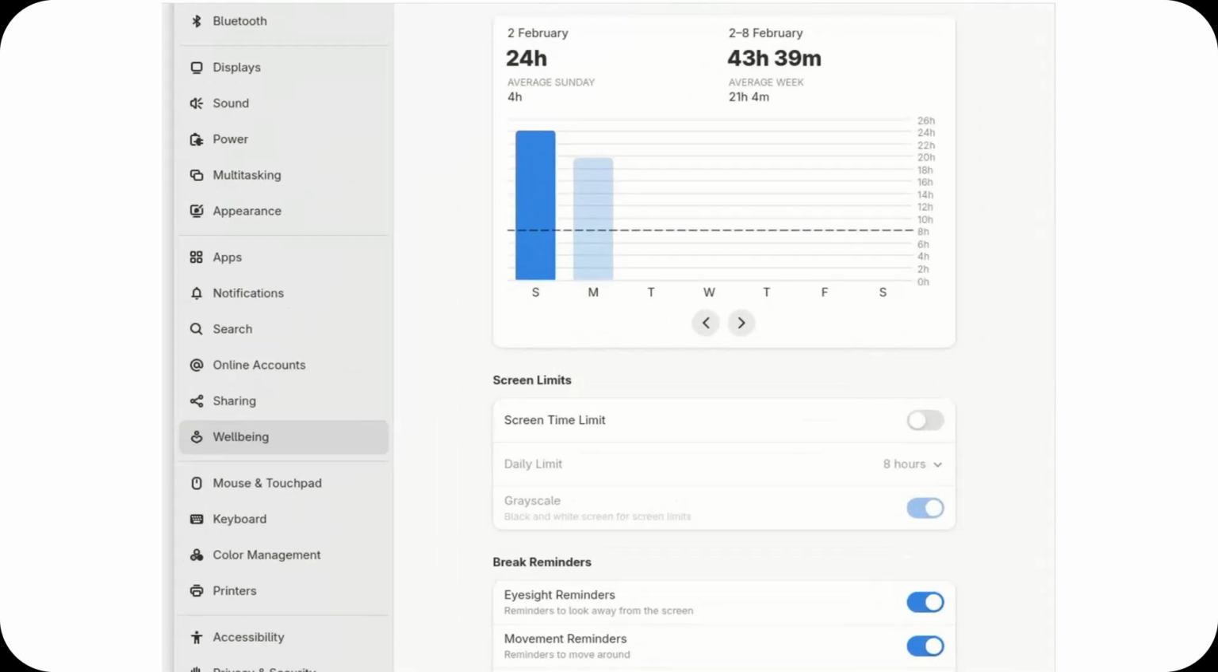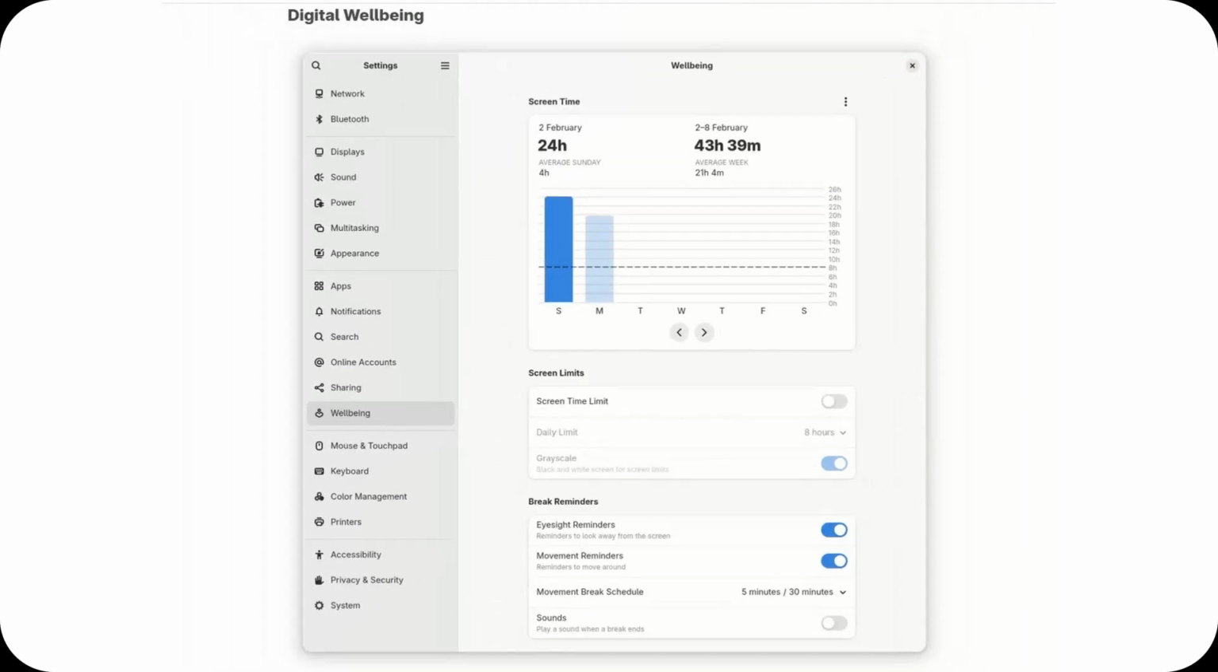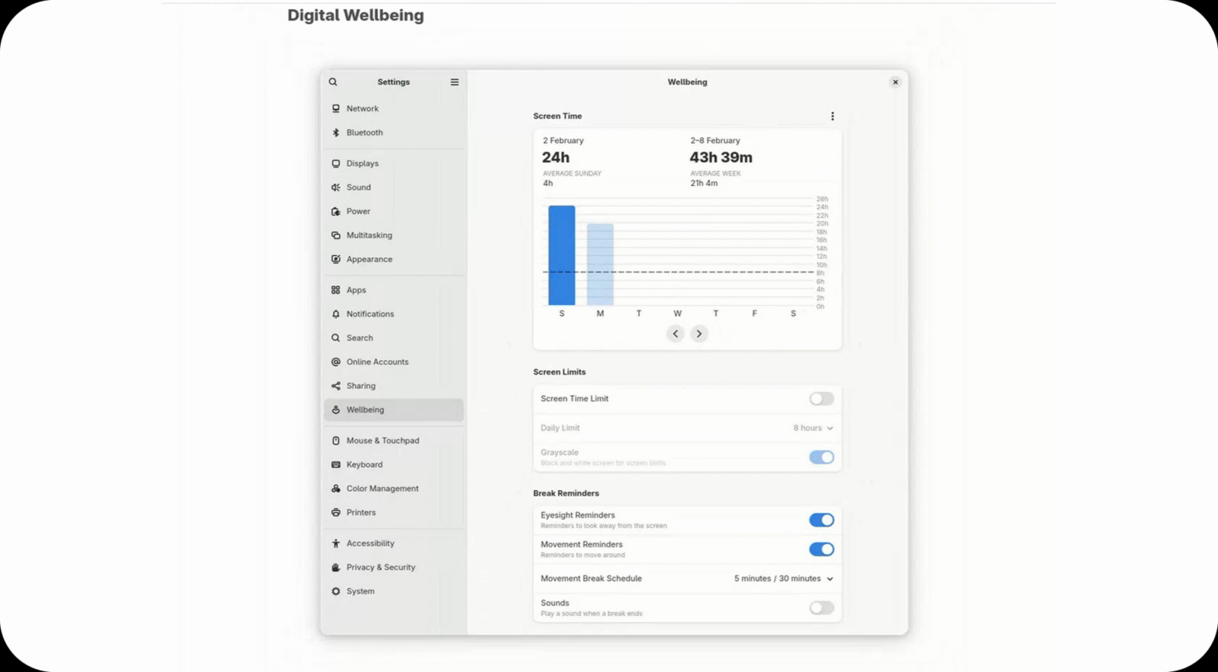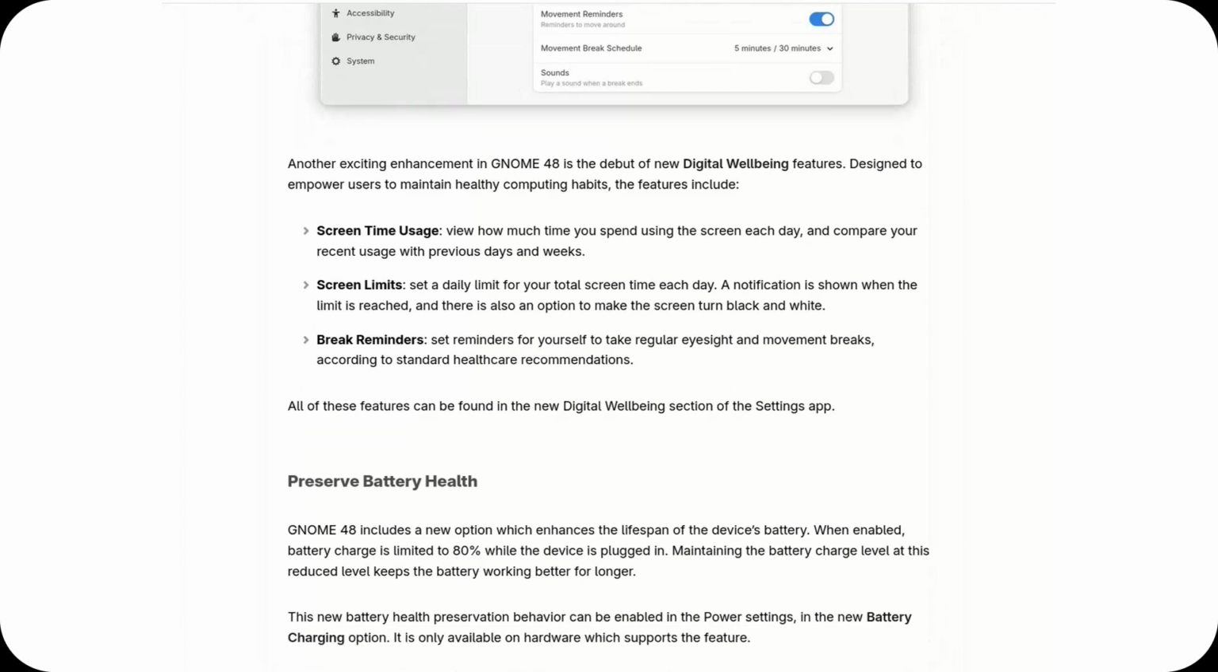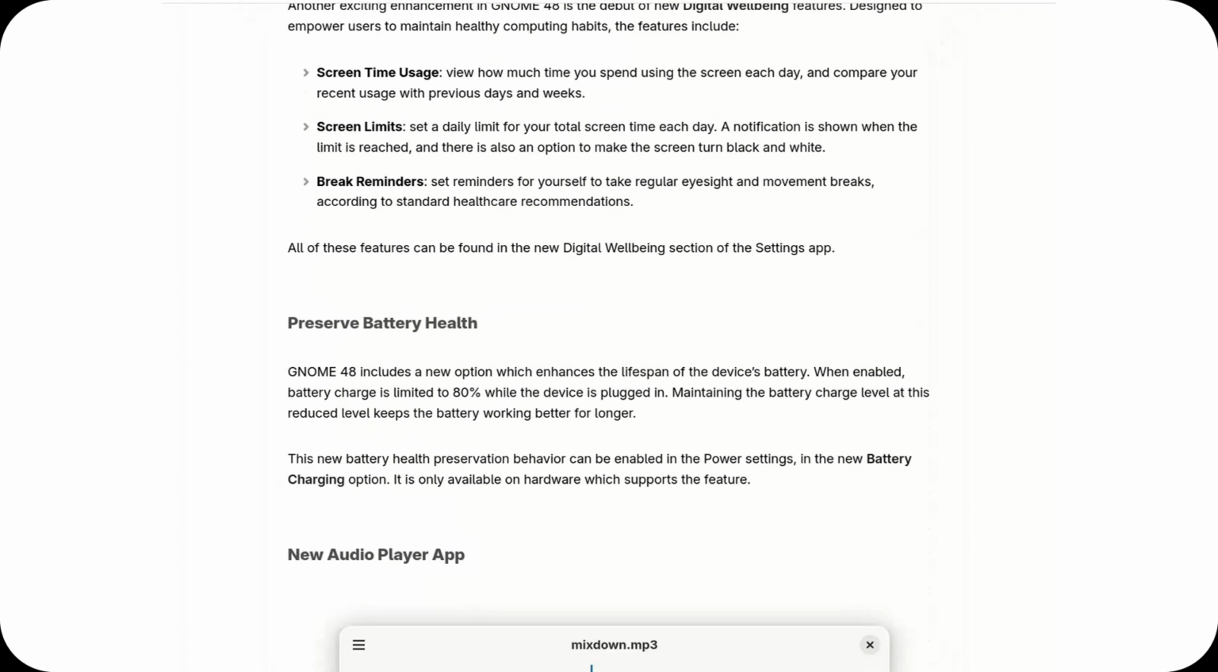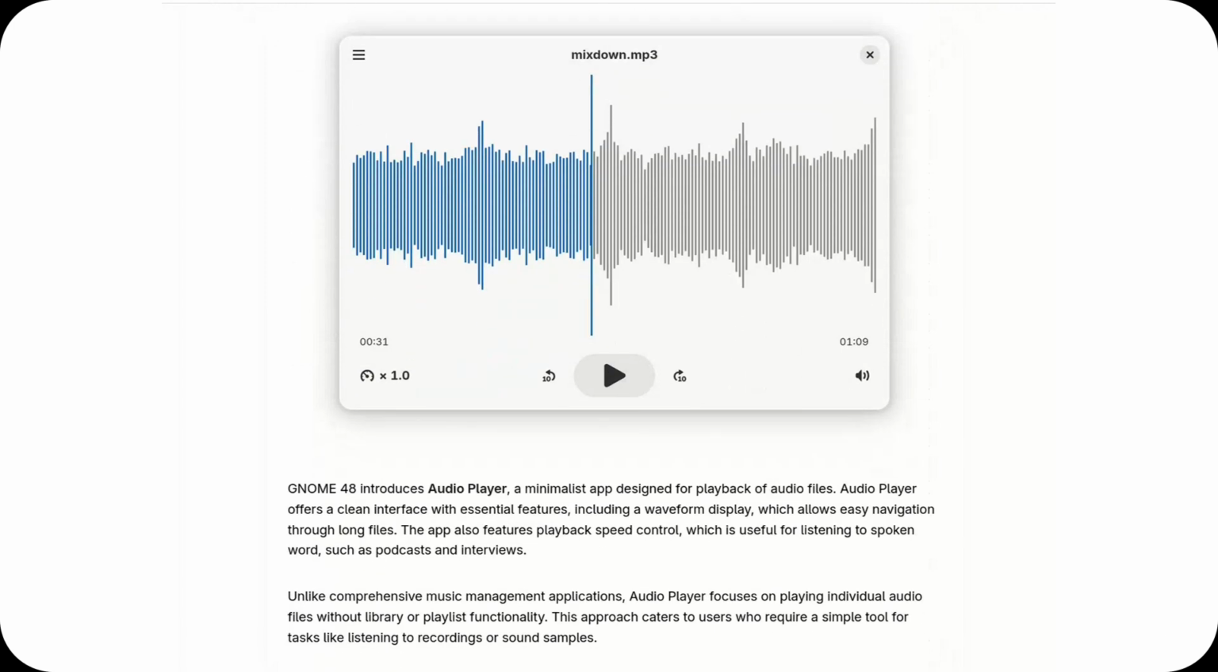There's also a focus on digital well-being. New tools allow users to monitor screen time, set daily limits, and receive reminders to take breaks, encouraging healthier computing habits. To help preserve hardware longevity, GNOME 48 adds an option to preserve battery health by limiting the charge level to 80%, especially useful for laptops that remain plugged in for long periods.